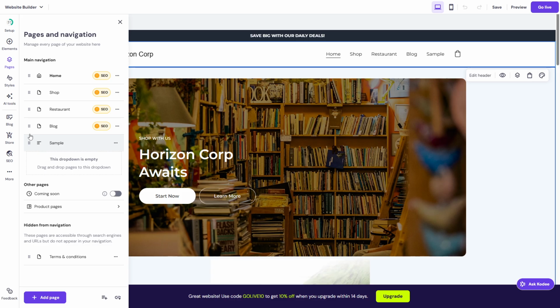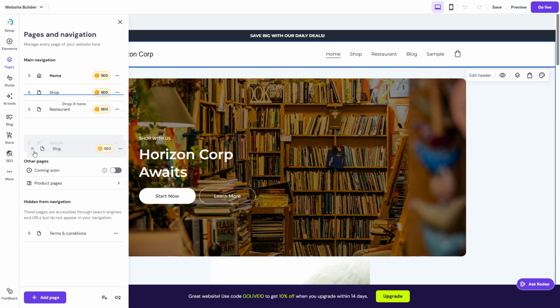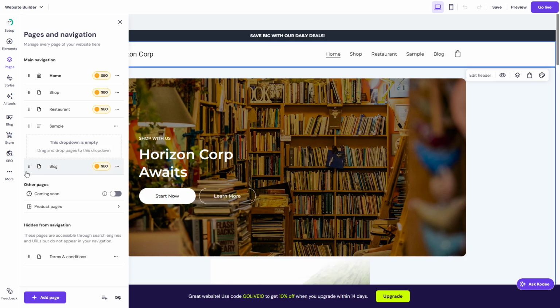Next, populate the dropdown with items. You can drag existing pages from your pages list into the dropdown, or you can create new links if you need an external URL or a page that doesn't exist yet.